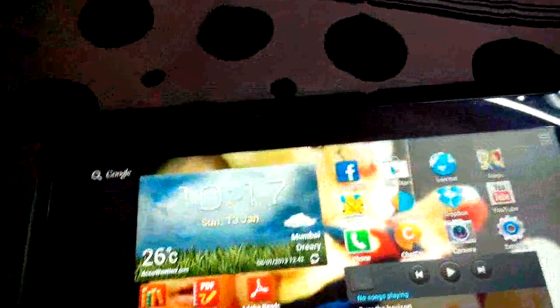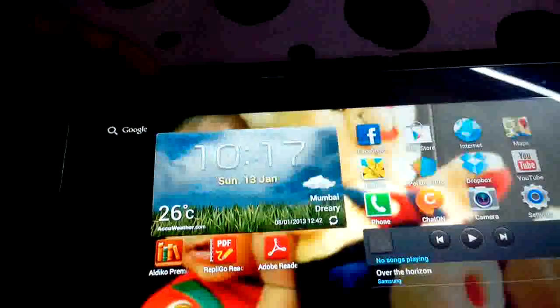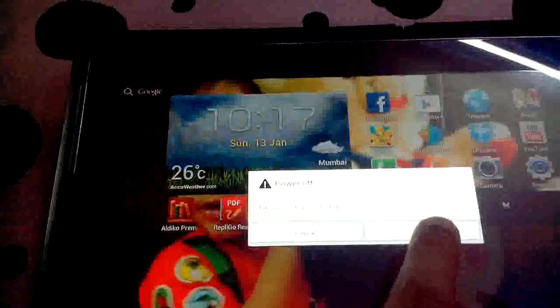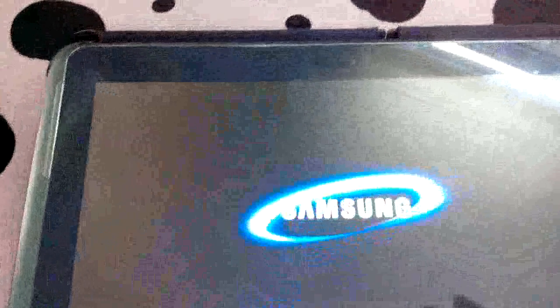First of all, let's switch off the tablet. Now the way to enter the download mode for the Samsung Galaxy Note 2 N8000 is by pressing the volume down button and the power button simultaneously, and when the tablet boots up, let go of the power button but keep the volume down button pressed.